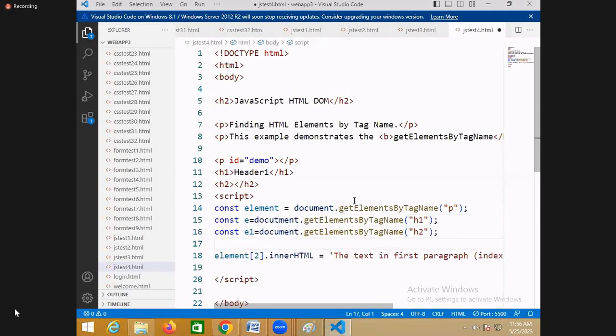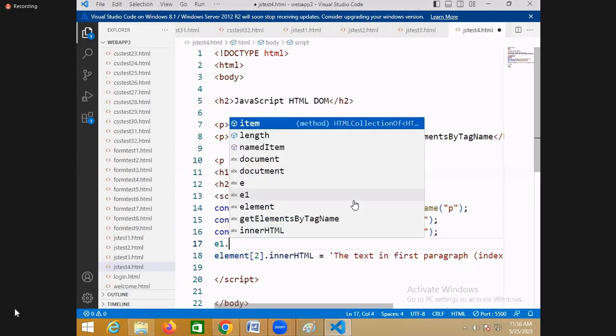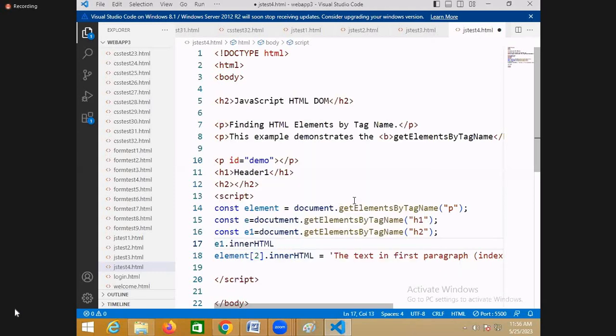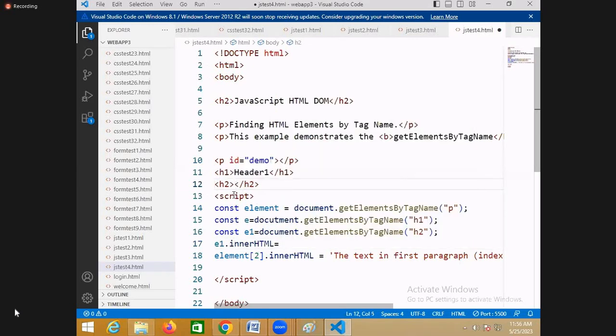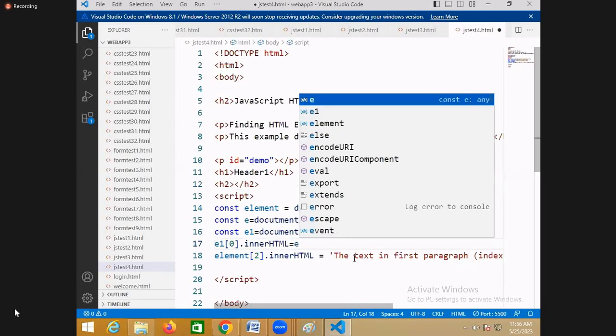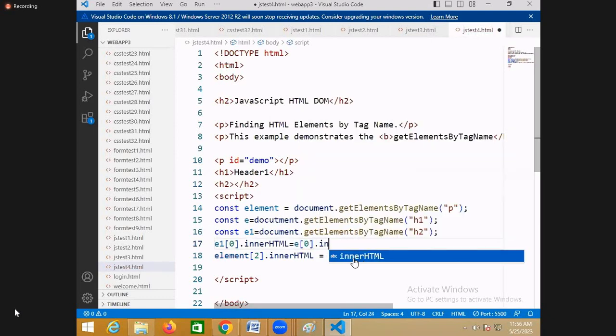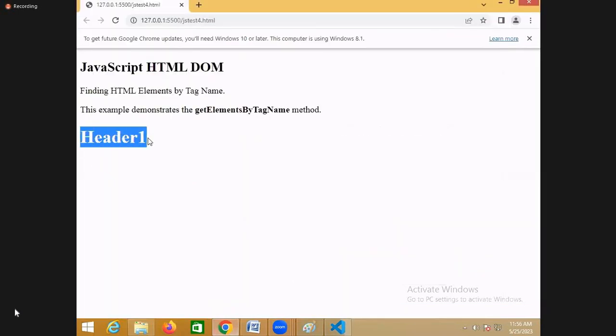There is an h1 and there is an h2. e1 dot what is that? Inner HTML. e1 is referring to which one? h2. e1 dot inner HTML. But e1 is an array or not? Yes. e1 of 0 dot inner HTML equal to e of 0 dot what is this now? Inner HTML. So are you reading the content or not? Yes.